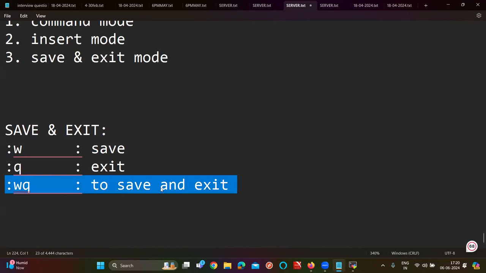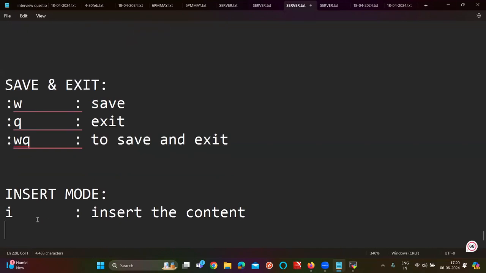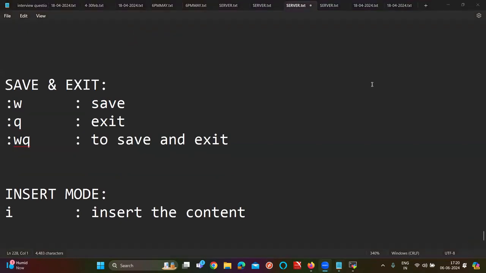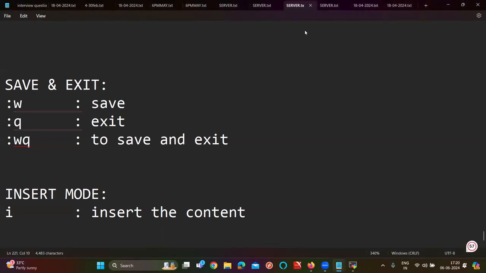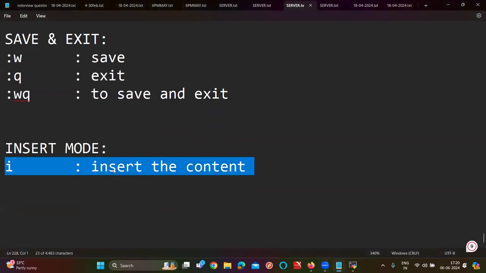I can use :wq. So in insert mode, already you know, if I want to insert the content, which key do I press? This is to insert the content. What is the command to insert the content? Online, is it clear for you? Are you able to hear my voice properly? Okay, fine. So what is the command to insert the content?